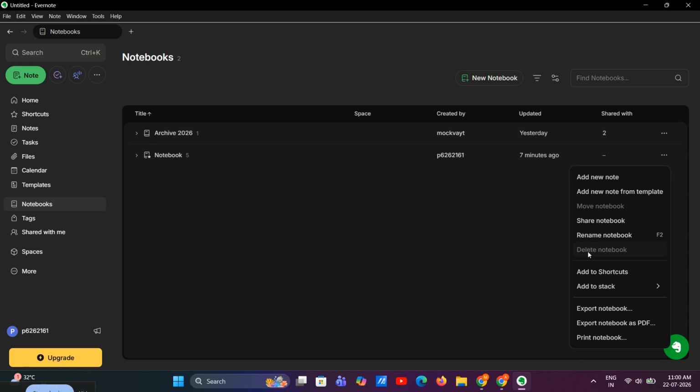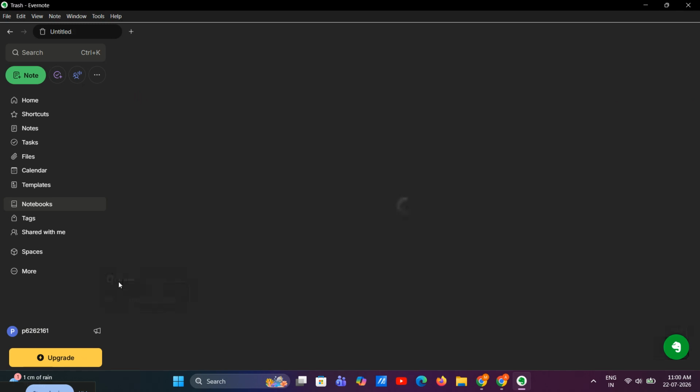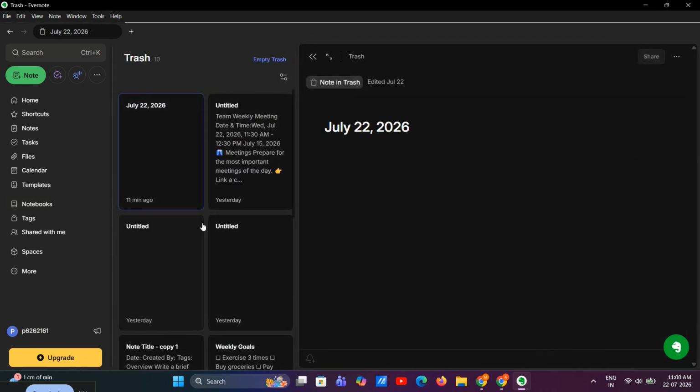After that, the notebook will be removed from your account and the notes inside it will be sent to trash. That means the notebook itself is gone, but your notes may still be recoverable for a short time from the trash folder if you need them later.